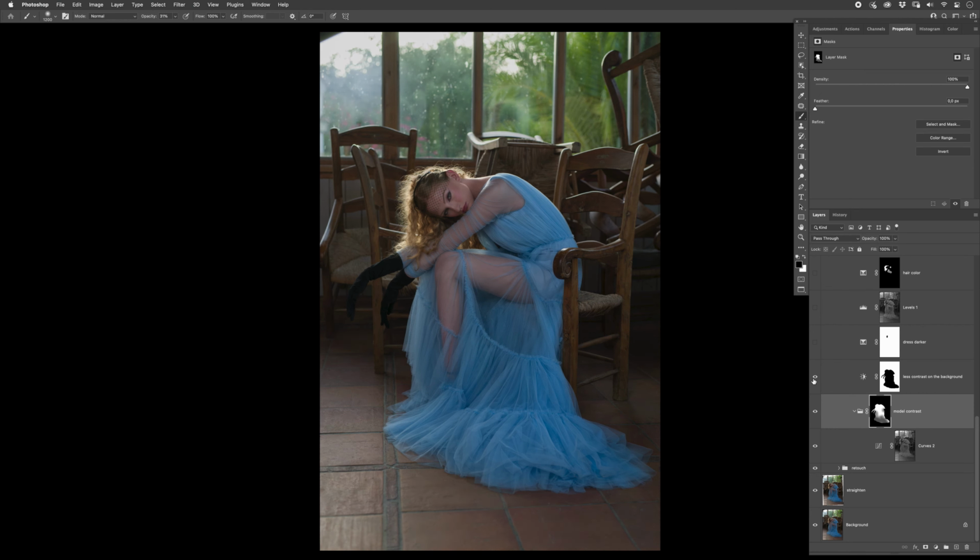Then additionally, what I did, I created another layer, brightness and contrast, and I took down the contrast and brightness from my background. So it's somehow like my model is the most visible here, while the background is more blurry and less contrasty.